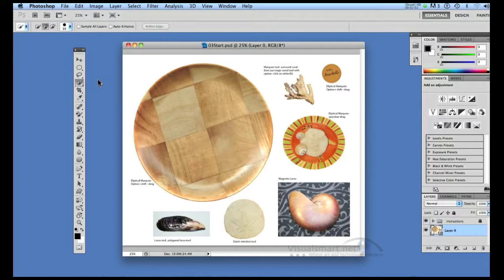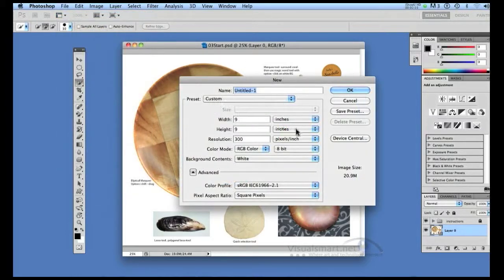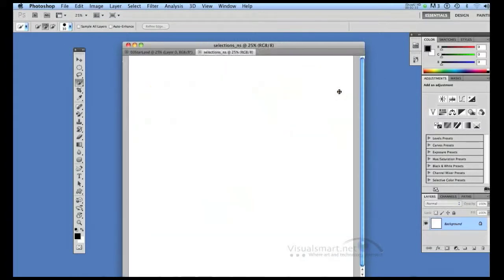So let's go ahead and get started. We're going to open up a brand new file so we can put everything in it. So go to File, New, and we're going to change it to a 9" by 9", 300 pixels per inch with an RGB color, 8-bit, and white background. And let's go ahead and call this selections underscore and then your initials. These are mine, so put yours in. We'll just save it just like that.